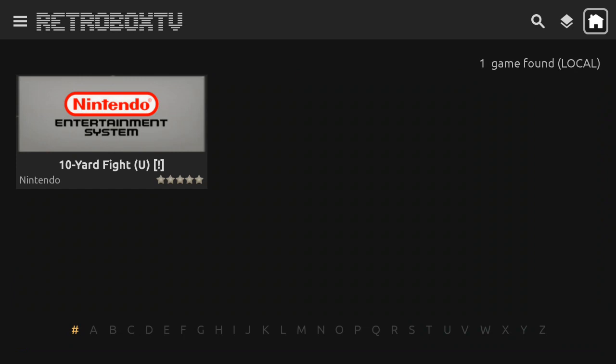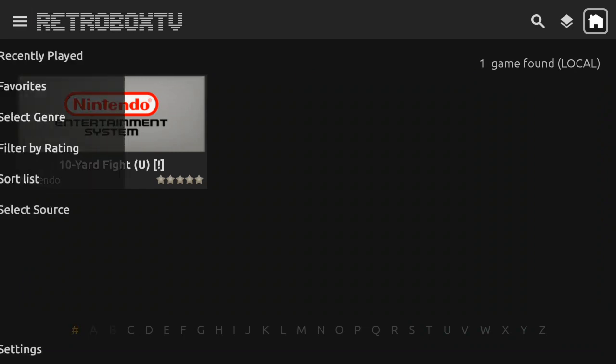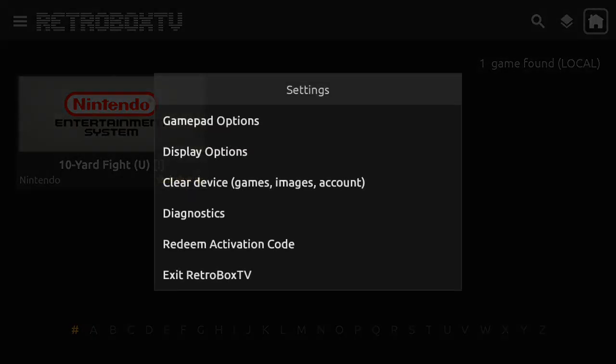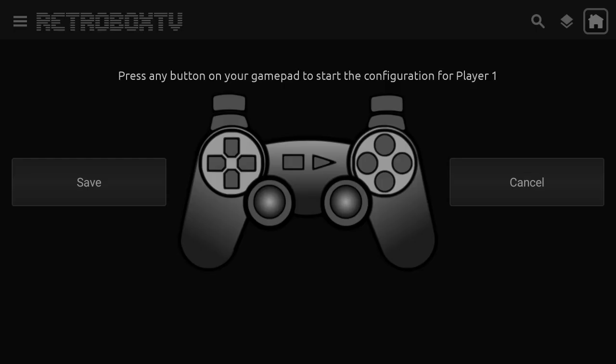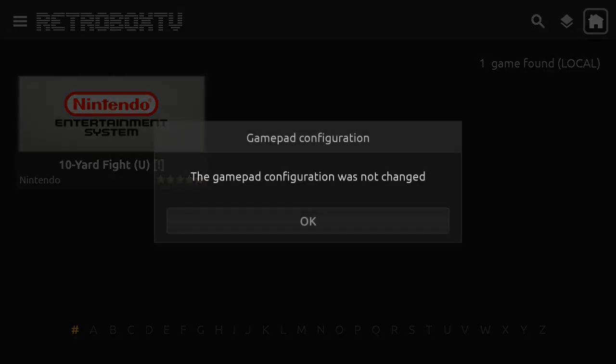If you're using an Android TV device, you'd want to set up your controller at this point. So you'd go top left, settings, gamepad options, choose gamepad, and then it's about as straightforward as it gets in here. You just hit the button that it represents and then hit save. I'm on the touchscreen, so I don't need to do that, so I'll just cancel.